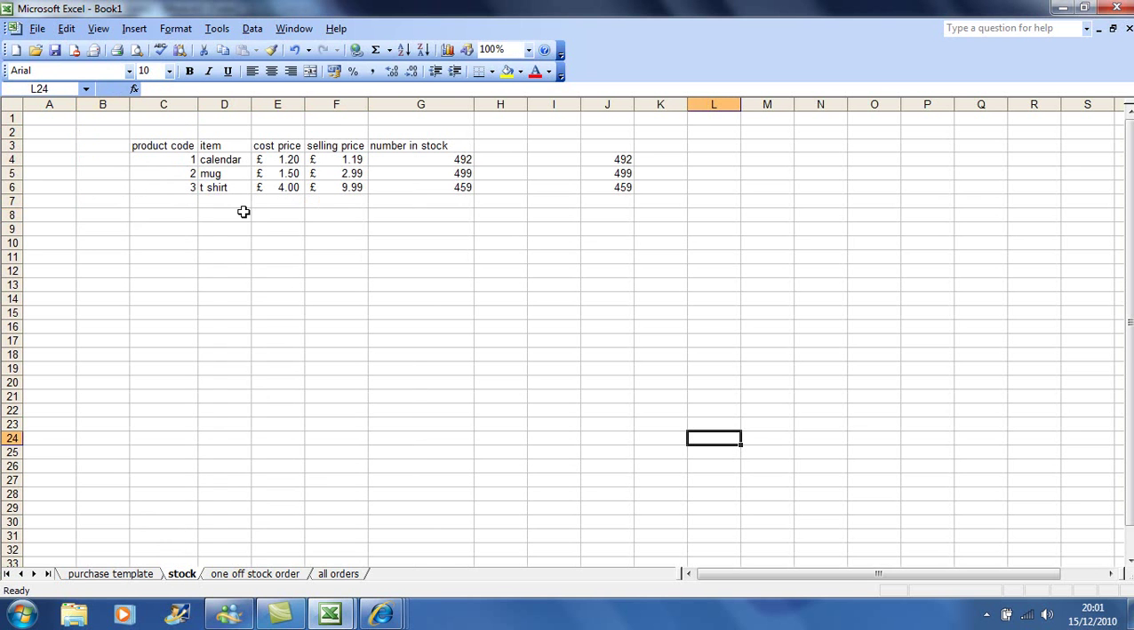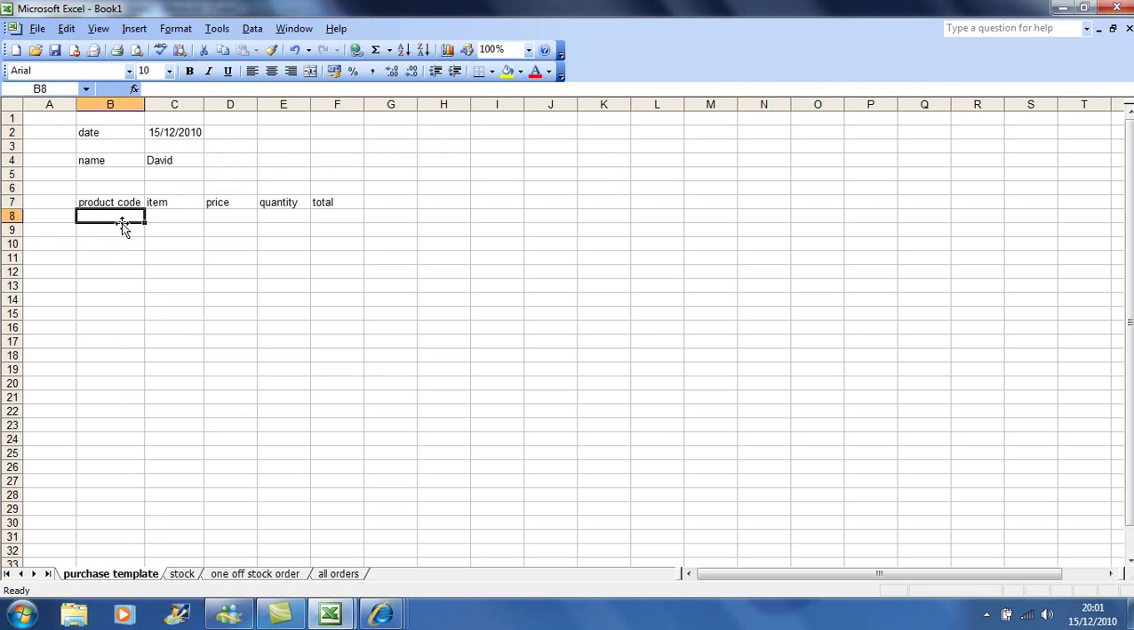So now the product code. Well, if we go back to stock, do you remember we gave them product codes of 1, 2, 3? This perhaps is more useful if you had lots and lots of items, but I want to use something called a VLOOKUP in a moment. But you'll see what I mean.